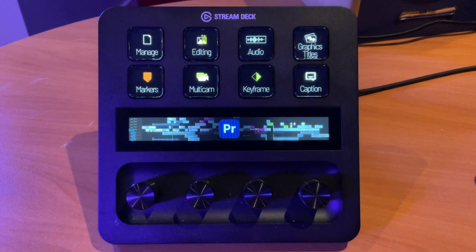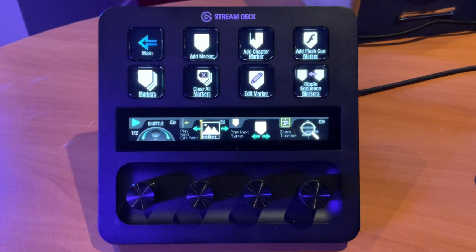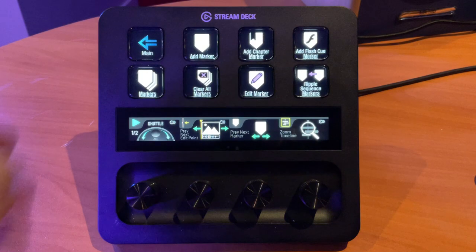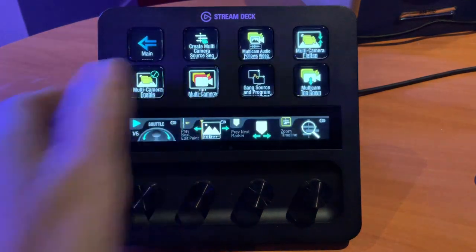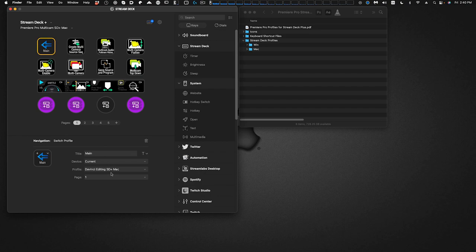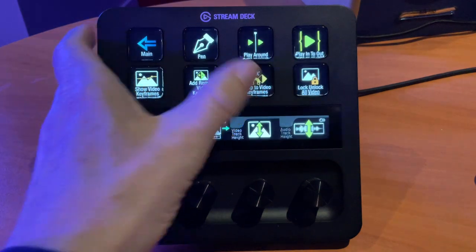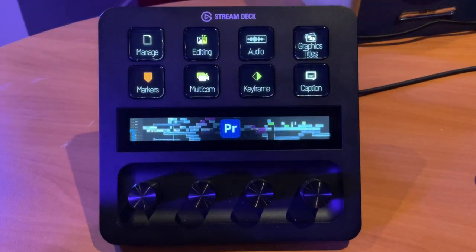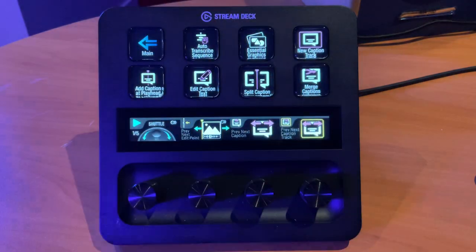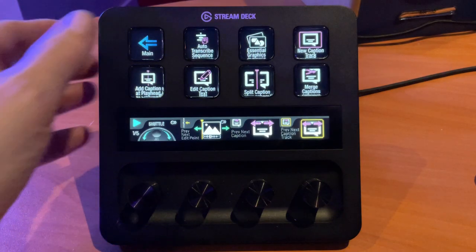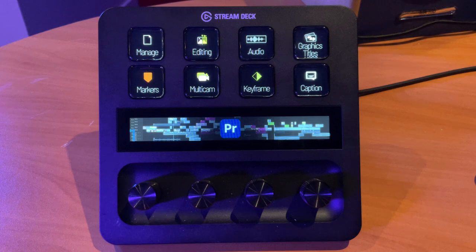Now back to main, we're going to click on markers. It's main. We'll go back to the main. Multicam. Back to main. Keyframe, we just did. It will take us back to main. And caption will take us back to main. And that's it. You've now successfully relinked everything to each other. You're all good to go. You're ready to use the Stream Deck Plus device for your editing now.